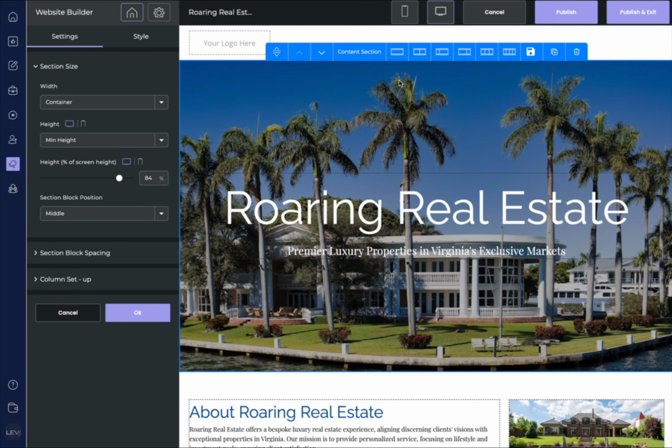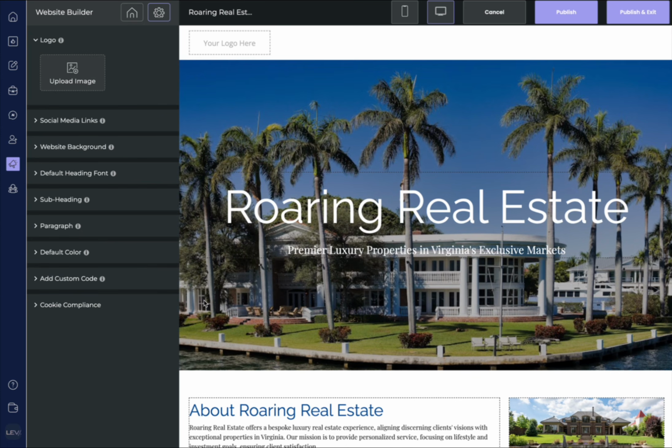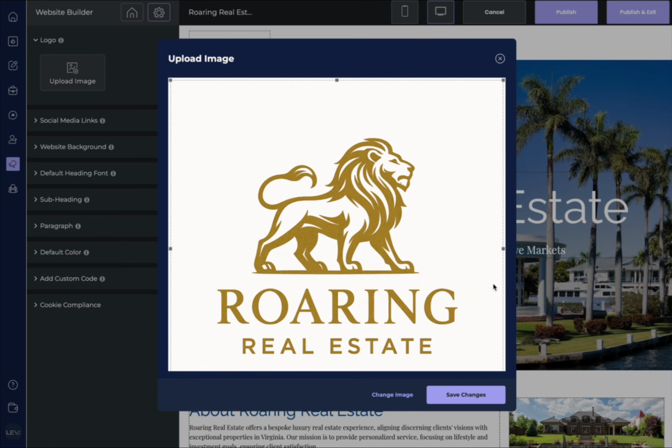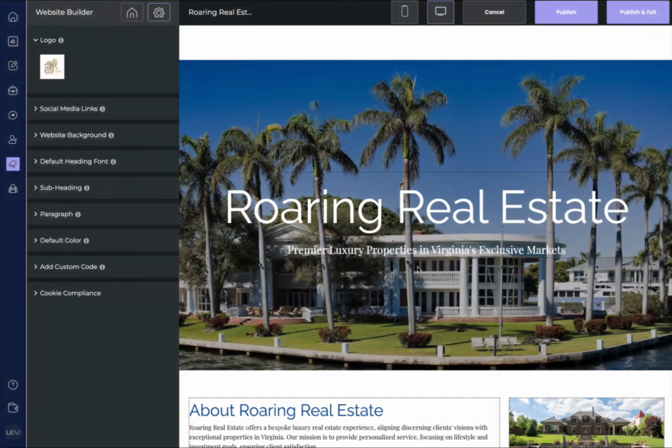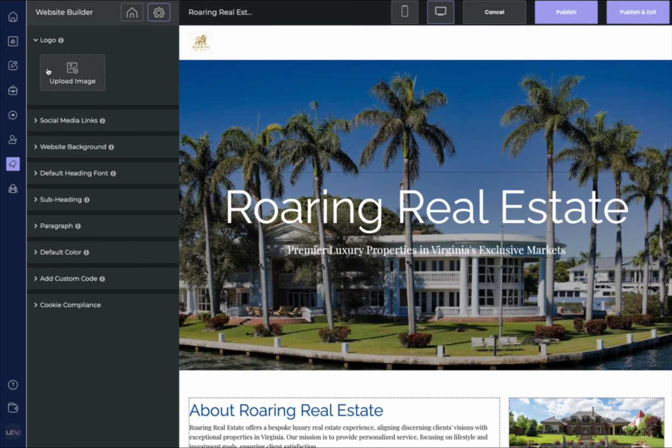So now let's make a few changes. Now, of course, we're going to want to make sure to add our logo. So all we do is click on here and you can see it's already popped up the logo. So here we're going to hit upload image, and we're going to go and select the logo for my company. So here I've selected my logo and I can hit save changes and it's inserted my logo. And if I don't like it, then I can just remove it. Or I can add another picture.